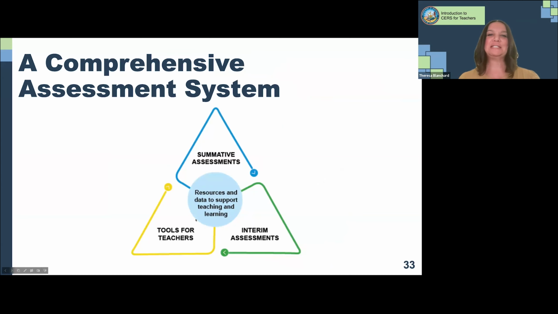The California assessment system is comprehensive, and it includes summative assessments, interim assessments, and Tools for Teachers, which is the resource to support the formative assessment process. Tools for Teachers is where the instructional resources are located and the formative assessment component of the Smarter Balanced system. For now, let's focus in on the interim assessment piece.